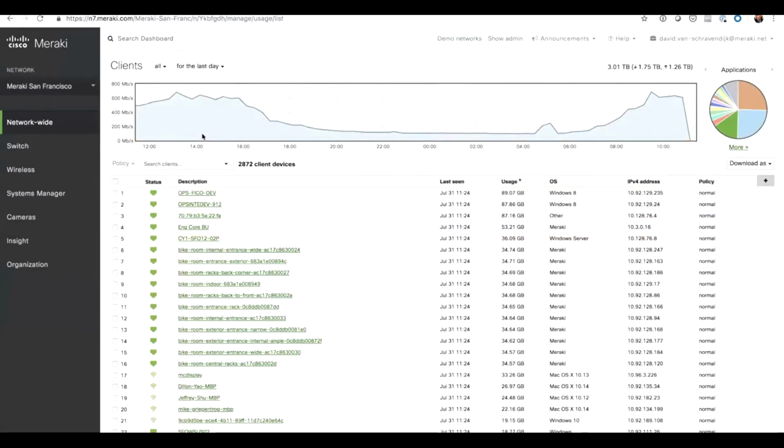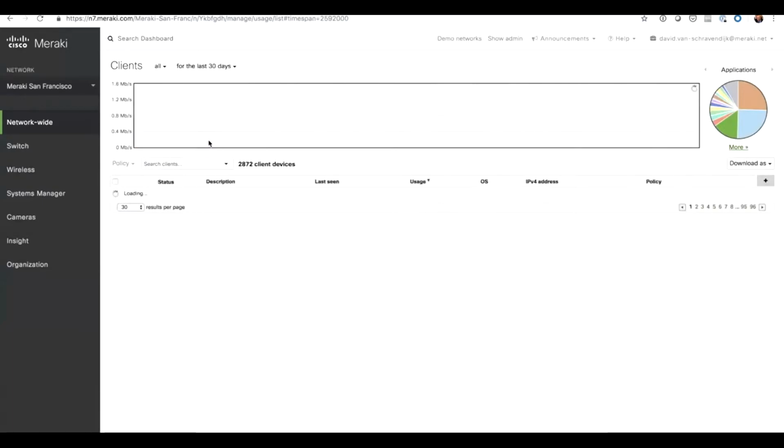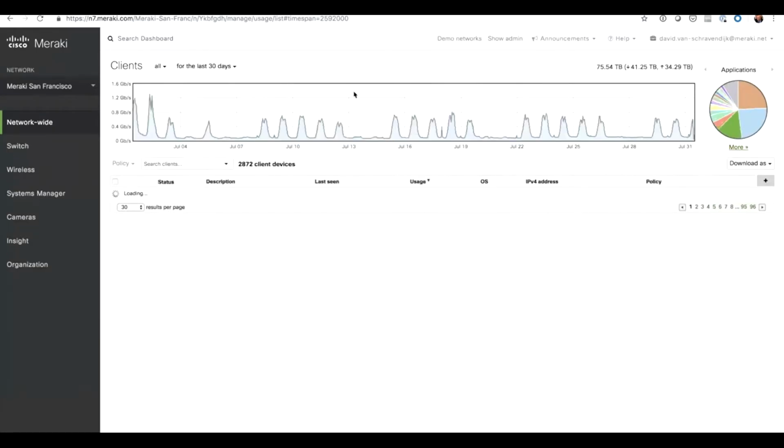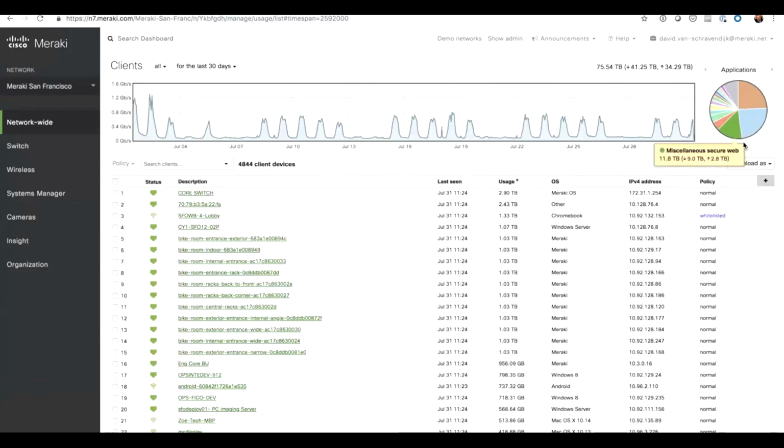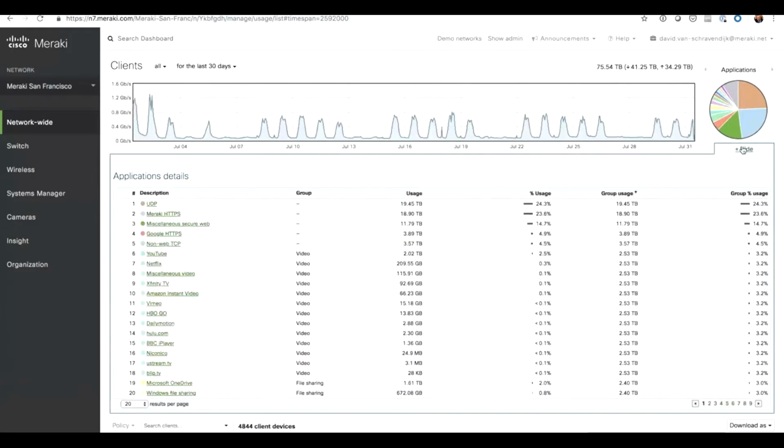But here I can see this network view. So over time, I see the traffic over the last 30 days, the last week. I can change kind of the timing of that. I can see all the applications within the network.